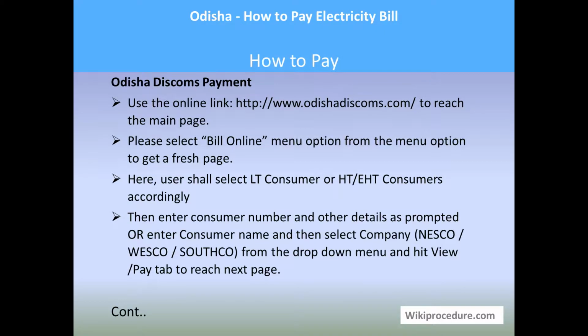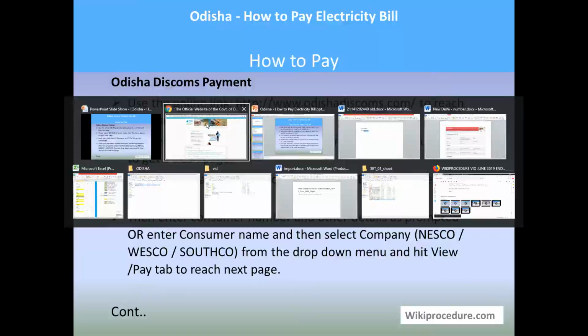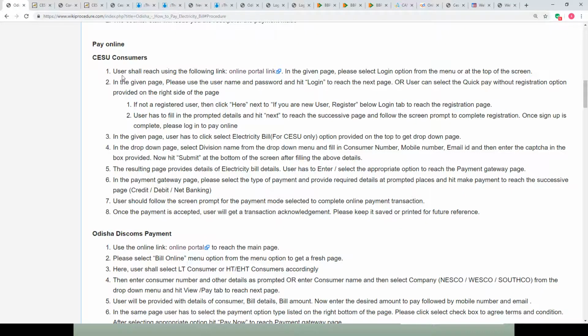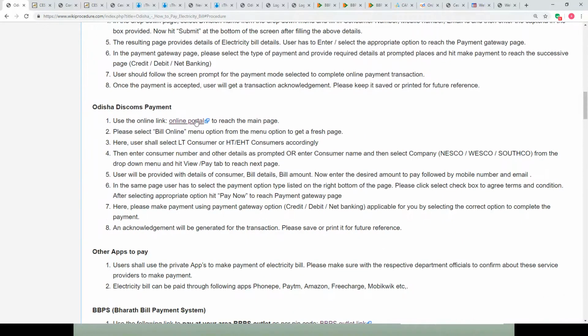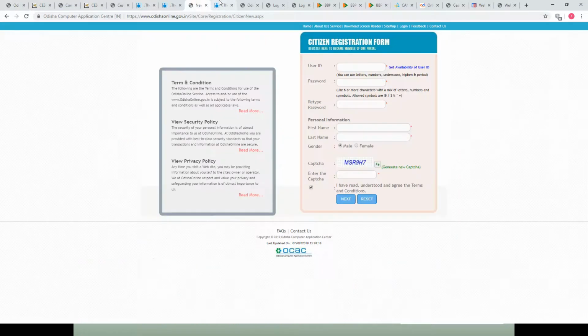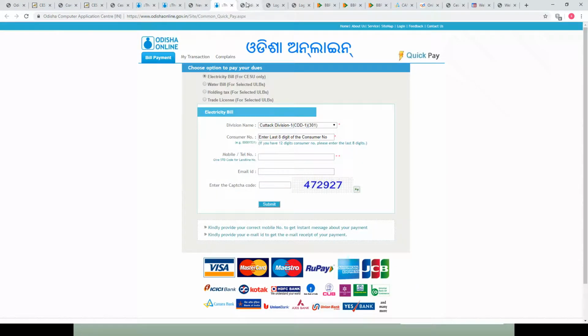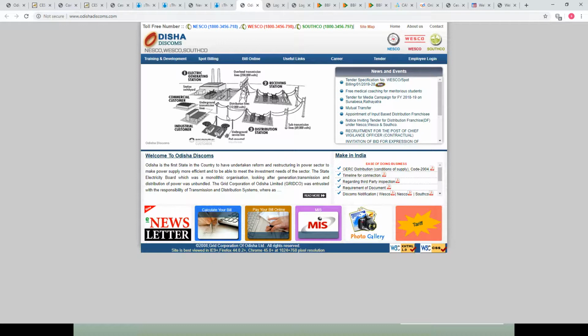Odisha Discom payment. This is another portal where user can reach the other Discom. For other Discoms, payment can be made. In our Odisha Discoms payment session, we have the online portal link here. So use this link to reach the respective page. The page will prompt user to enter, select the option. So bill online is what you have to select.